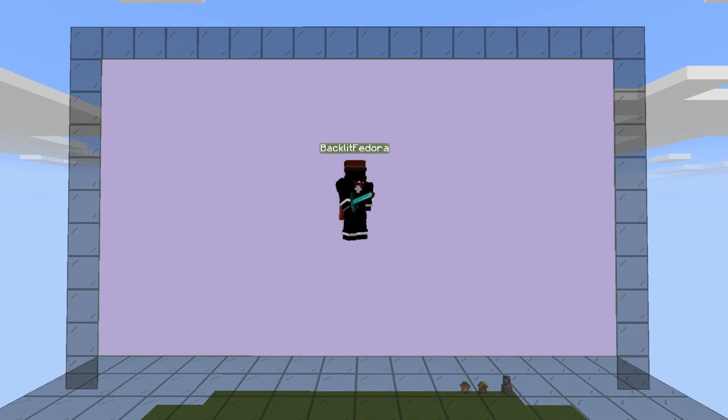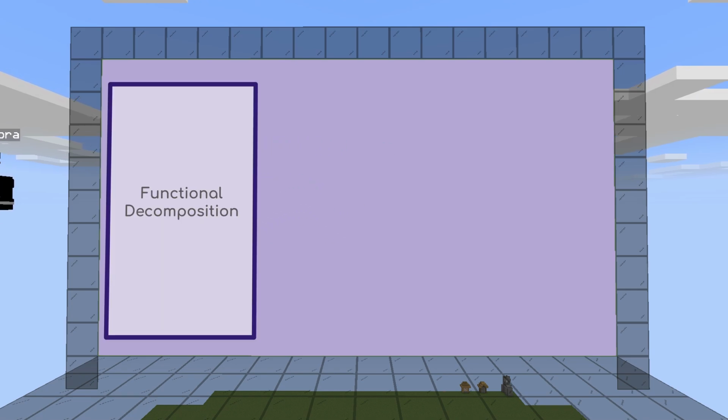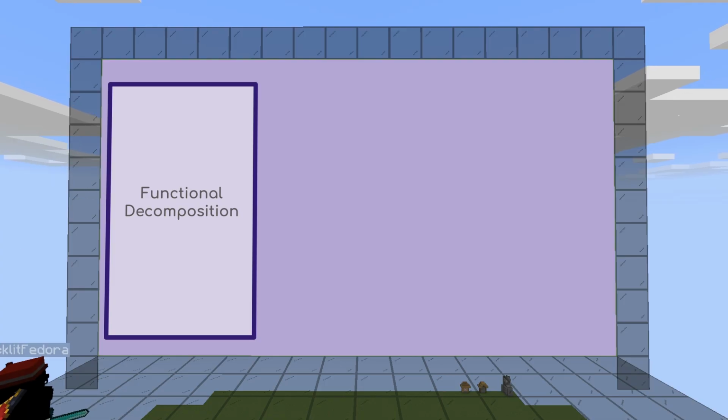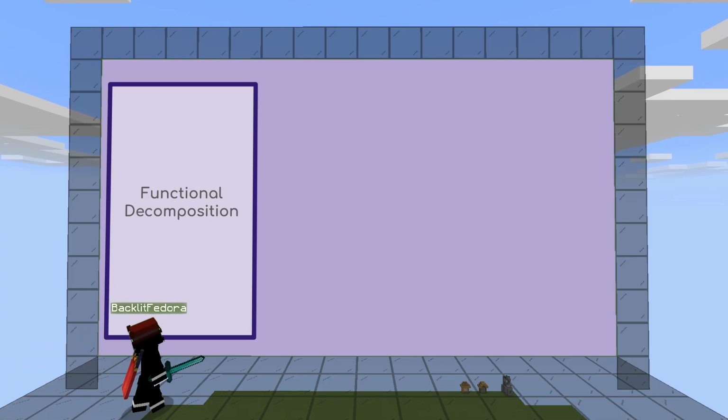It is officially time for the functional decomposition. Yay. I mean, I'll try to keep this as short as I can, but come on. This is going to be fun. All right. First of all, we need some bamboo.